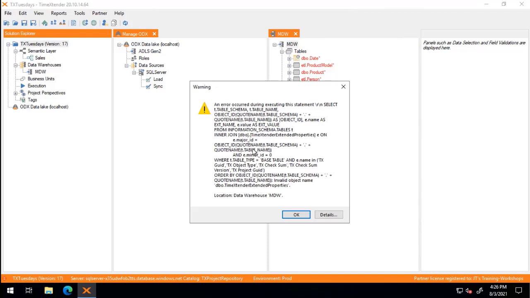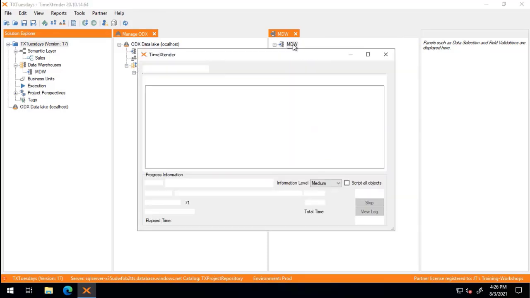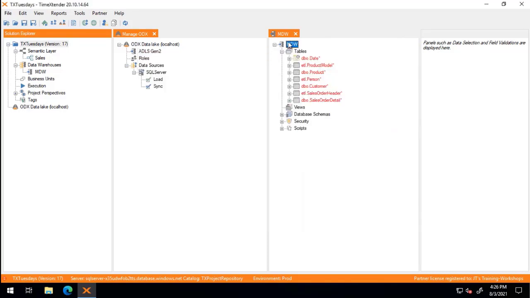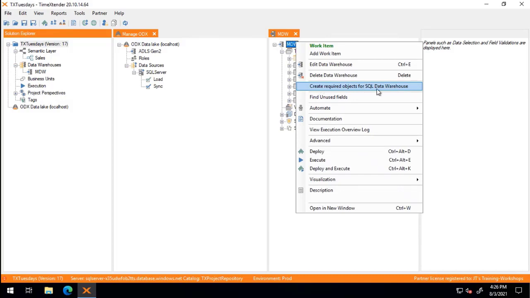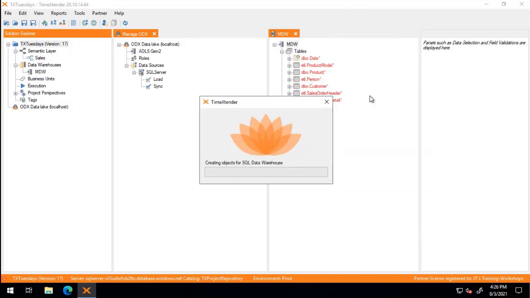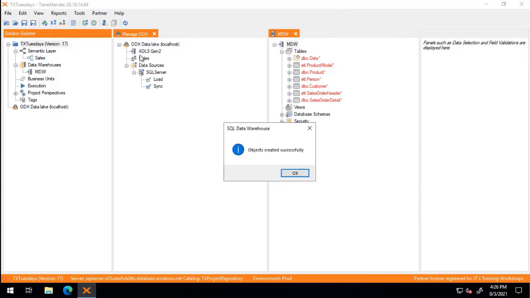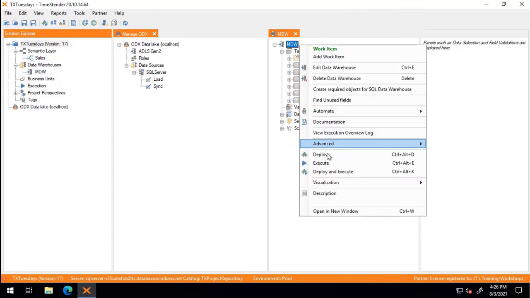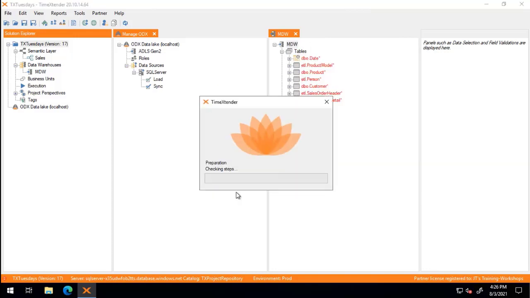This is going to create the Polybase scripts. Oh, one step that I did miss here, apologize about that, is I need to create the required objects for SQL Data Warehouse. So this goes in and creates the external connection to my Azure Data Lake, right? It knows where my Azure Data Lake is. So it's creating that external connection, that external data source to the data lake. Now I can deploy and execute.